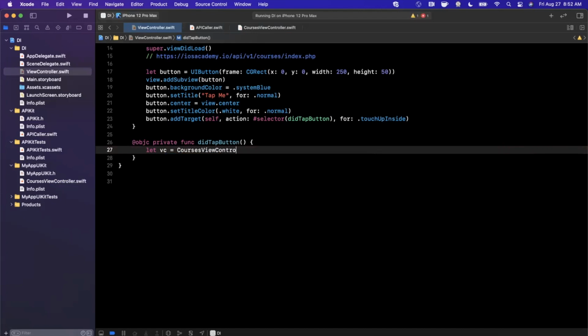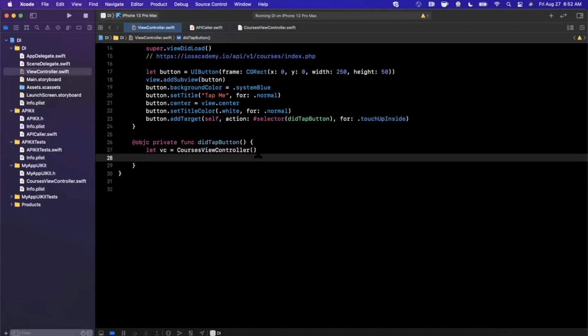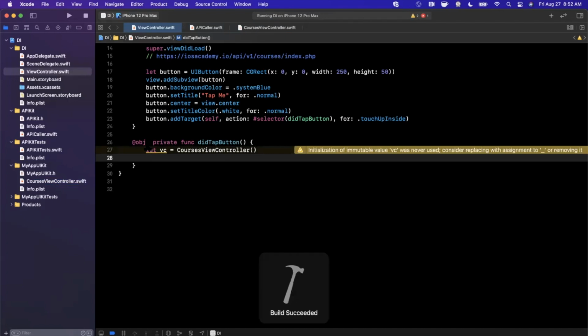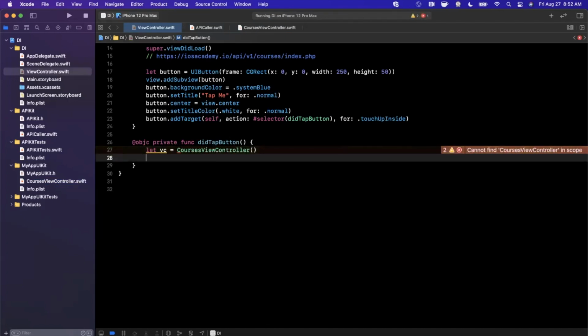If it doesn't pop up for you for any reason, just go ahead and create it manually. Sometimes Xcode just loves to be dumb. Once you go ahead and do a Command B, you'll see that everything will build and it'll syntax highlight. And the next thing we're going to do is simply say present VC animated true, just like that.